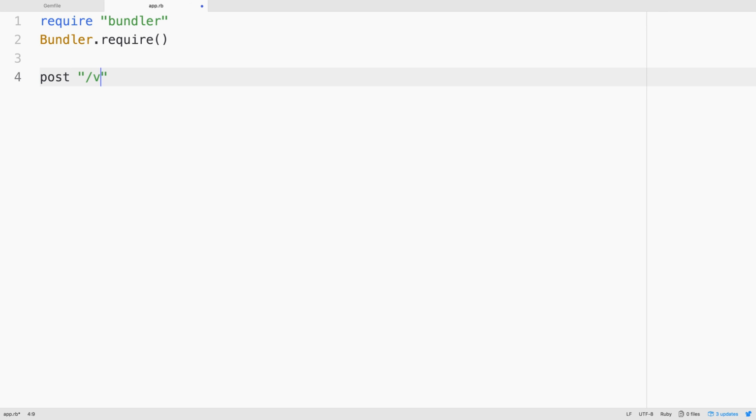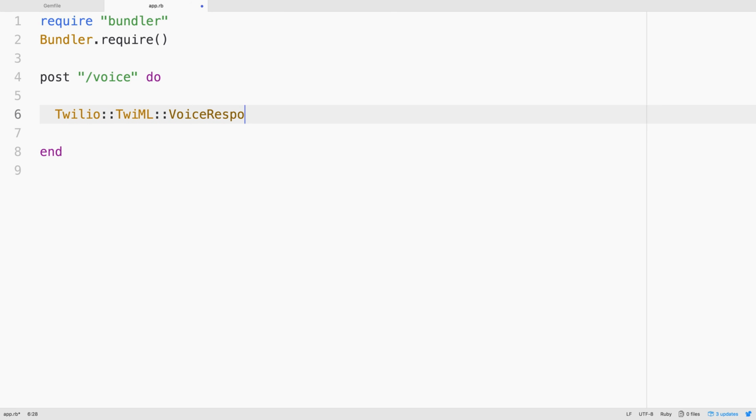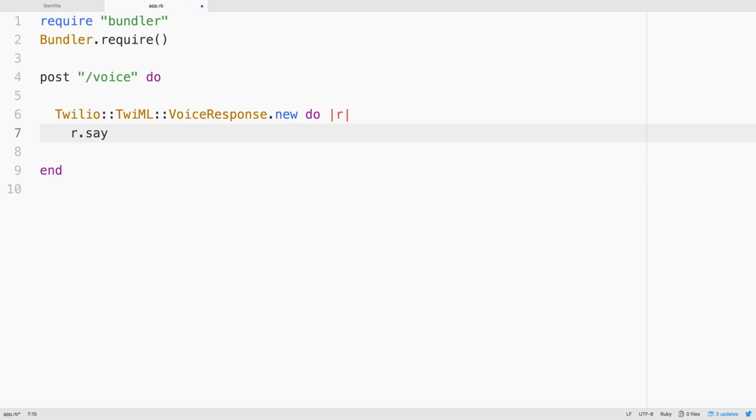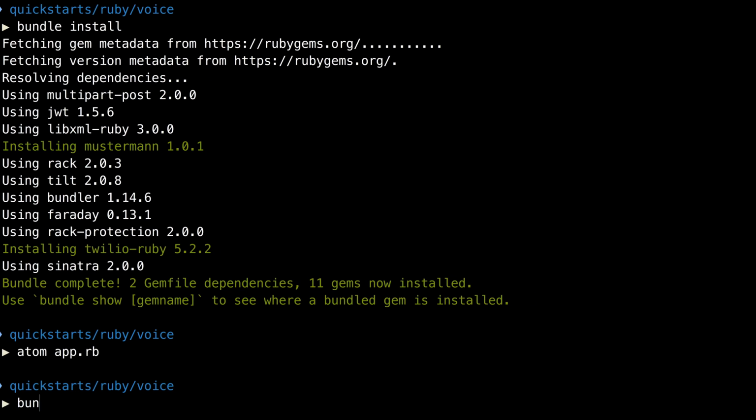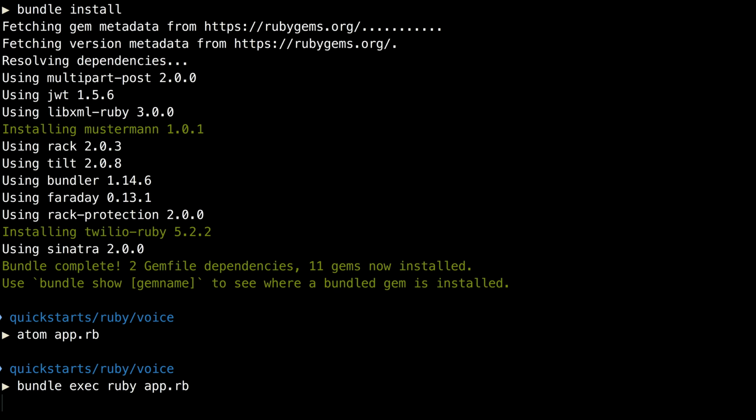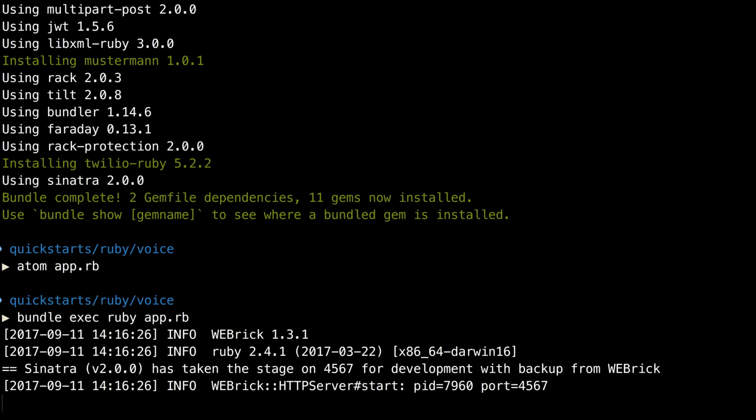And then we'll create a post route on /voice where Twilio will request some TwiML from when a call comes in. When that request comes in, we'll respond with a voice response that'll use text-to-speech to say, "Hello from your pals at Twilio, have fun." We'll return the string representation out of this route, head back and use bundler to run app.rb. It'll start a server on localhost port 4567.